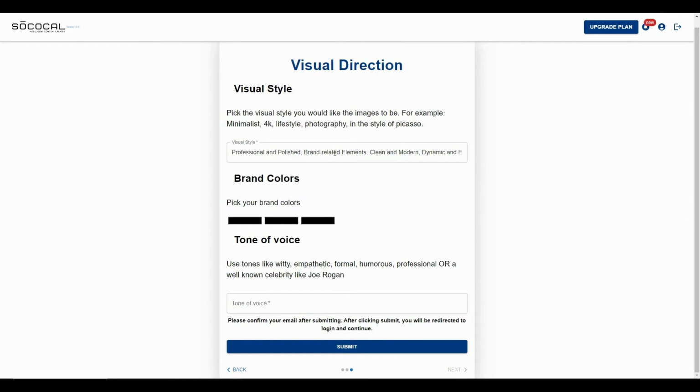So as you can see, I have written down some visual styles, and then I have to choose the brand color. I am going to keep it black color, and then I can also choose the tone of voice. It could be very useful for captions. So let's select witty and then humorous and also empathetic. Now let's click on submit, and we are going to get a 30-day content calendar for our social media.